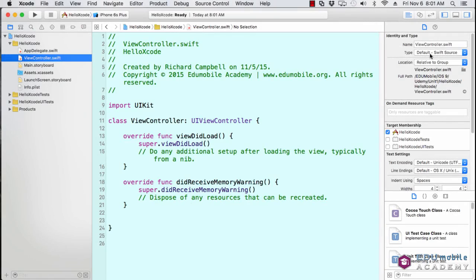First of all, depending on the file that we have selected over here in the navigator, the tabs at the top are going to change. Right now we have a text file selected in the navigator, a .swift file in this case, and we have two tabs. We have one called the File Inspector, and at the top we see identity and type. This tells us the name and type of the file. We have the location relative to the group, ViewController.swift, and we have the full path of the file.